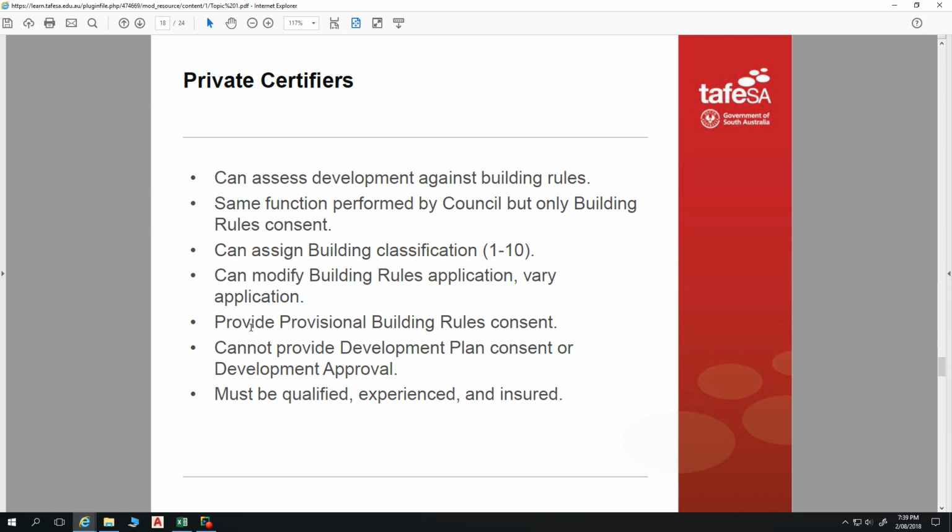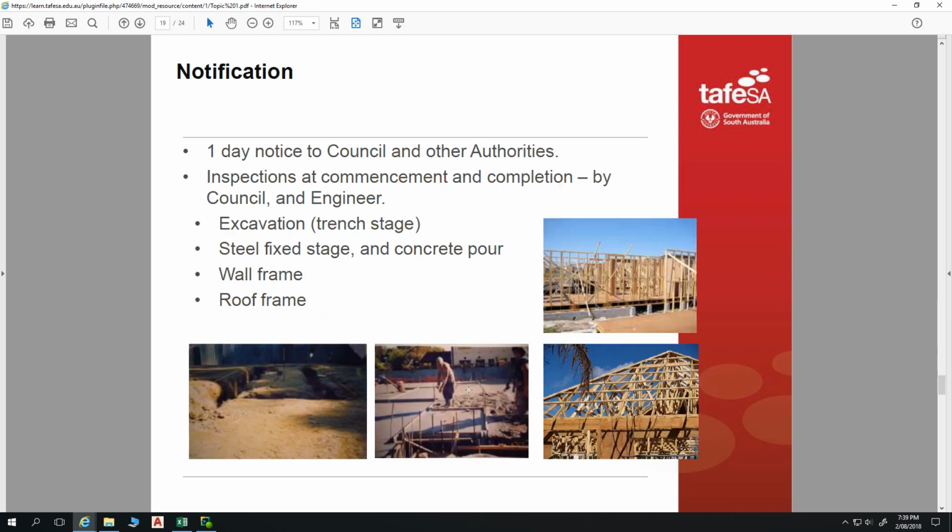So they provide provisional building rules consent, so they provide that advice to the council to say whether or not the building meets building code. They cannot provide any development plan consent or development approval. That is controlled by the council. To do this activity, to carry this out, they must be qualified, experienced, and insured.